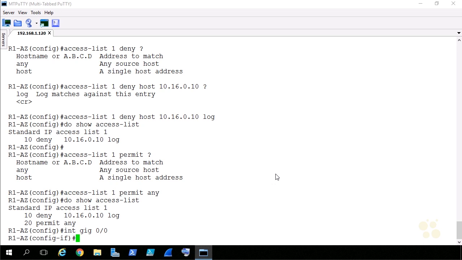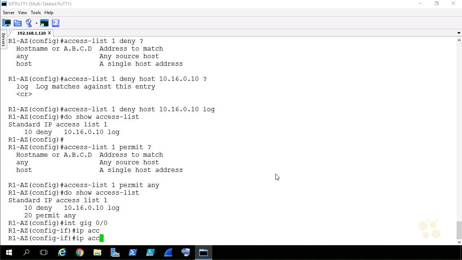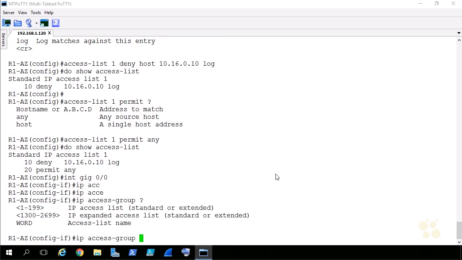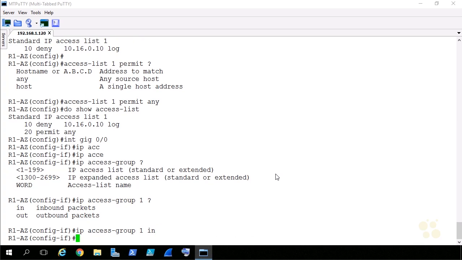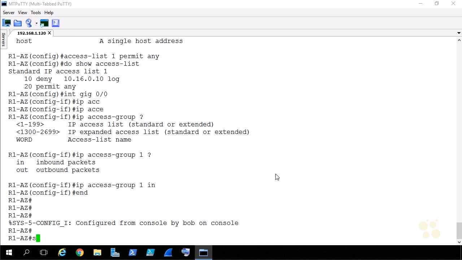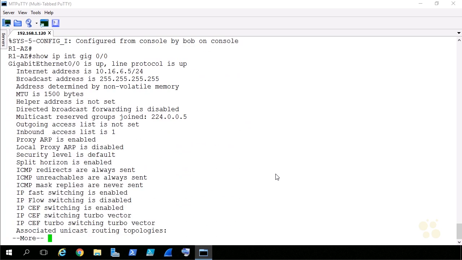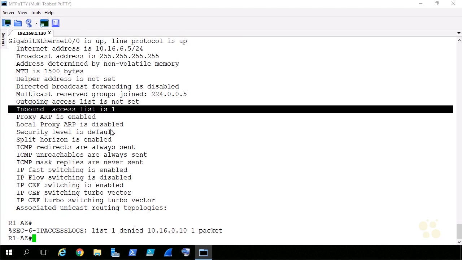So back in interface configuration mode for router 1, we'll use the command ip access-group, our access list number, which was number 1, space, a question mark, and then either in, coming into the router, or out. How do we want to apply this? And we'll apply it inbound. And it's done. So now if we issue the command show ip interface for gig 0/0 and press enter, check this out. So here it's showing us that the inbound access list is 1 and it's applied.